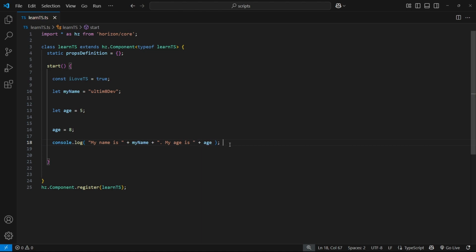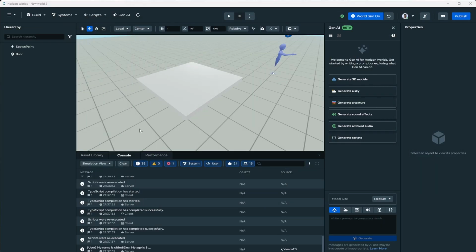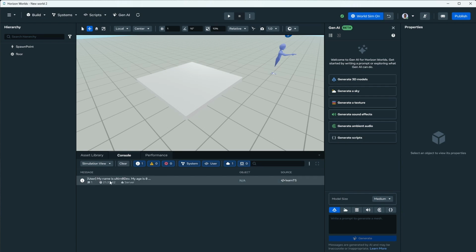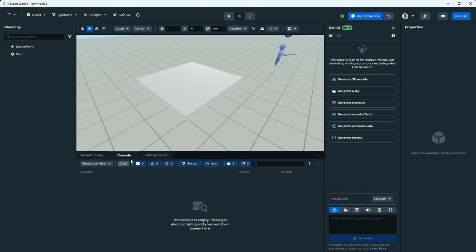Okay, if you got confused with that, that's fine. Just watch the video again and you'll get it. If we save that and go back, you can see that over here, let's rewrite that again. You can see that it wrote my name is ultimate dev and my age is 8. So this is a basic understanding of how you use variables, how you set them up, and then how you use them.